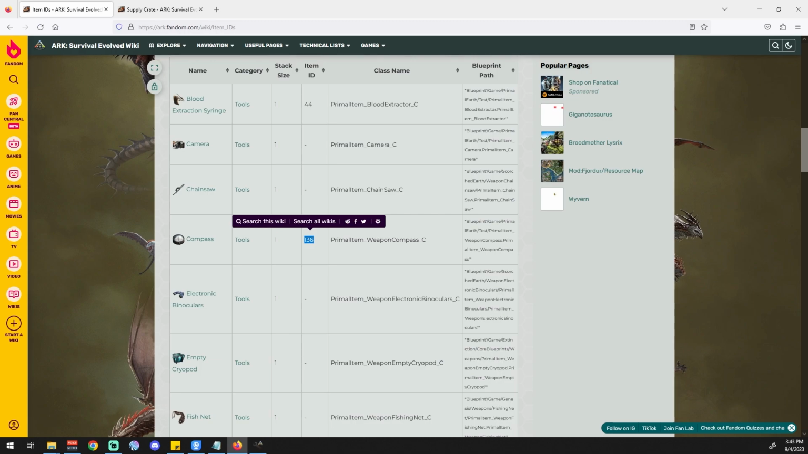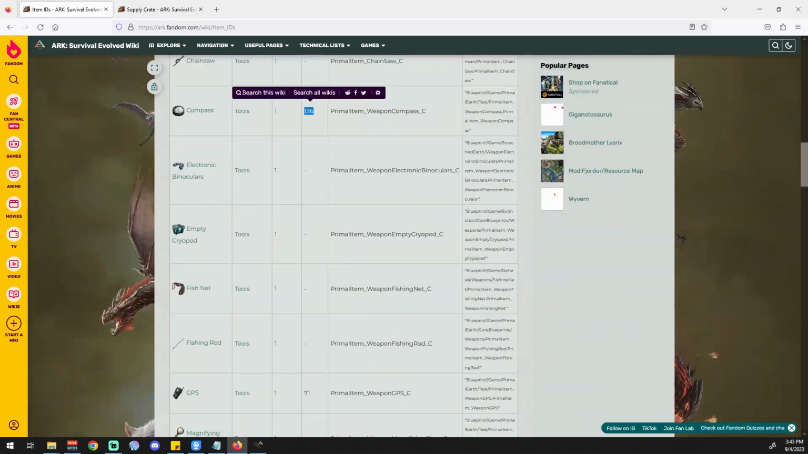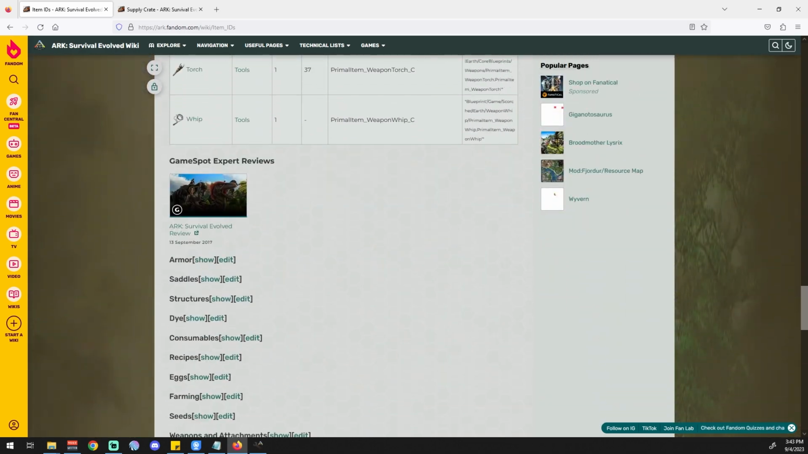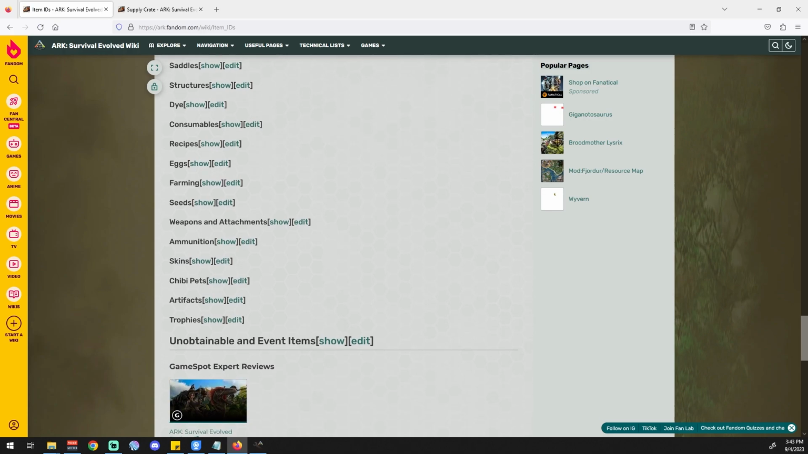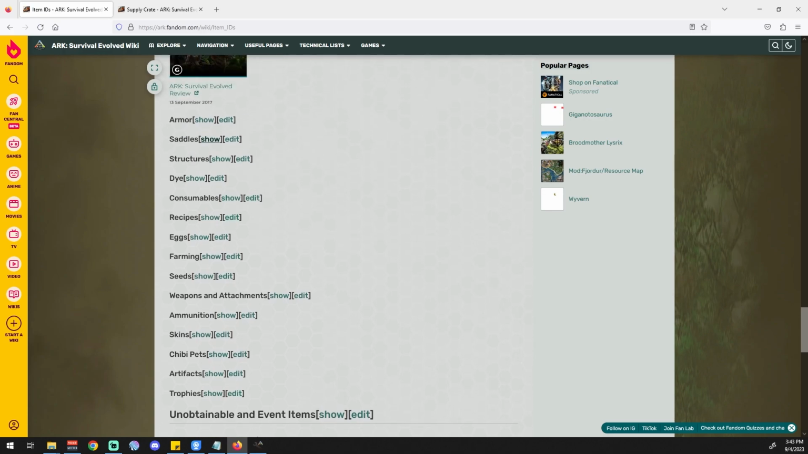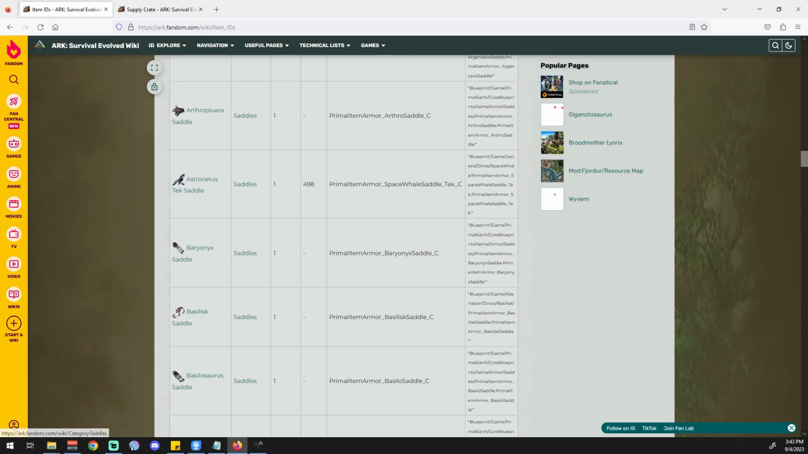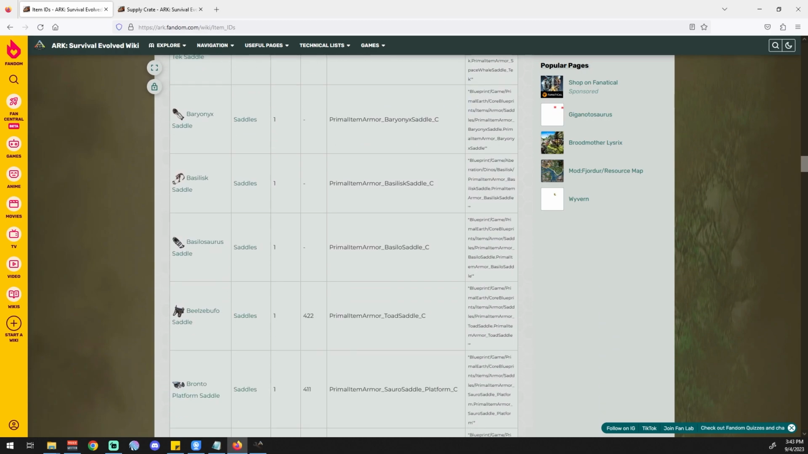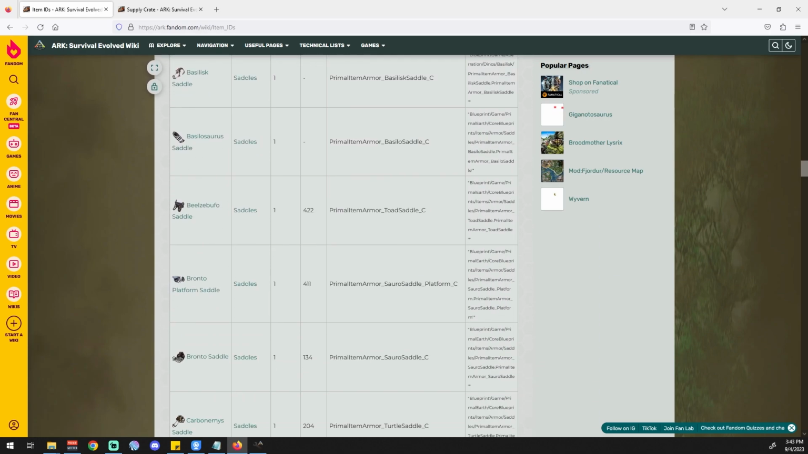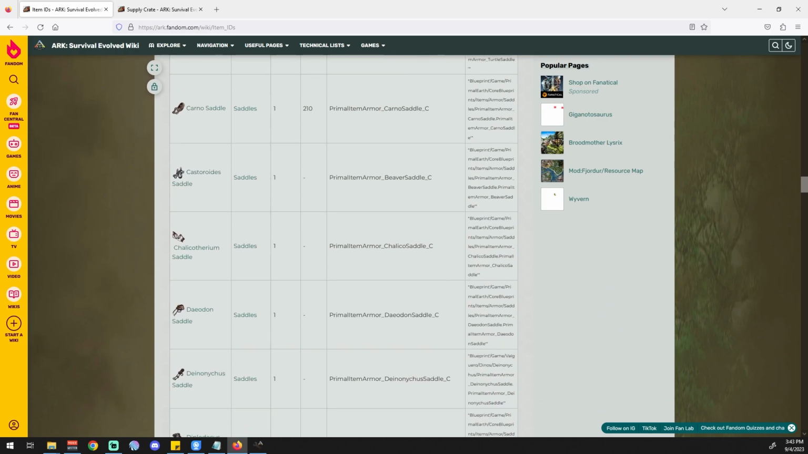Now, here's the problem. Not everything has an item ID like that, okay? So if we come down into saddles, and we look at saddles here real quick, as soon as my eyeballs will let me see them, sorry, it's been a long day, you can see that a lot of these don't have item IDs. I've tried adding them in without the item IDs, and unfortunately, it doesn't like it.